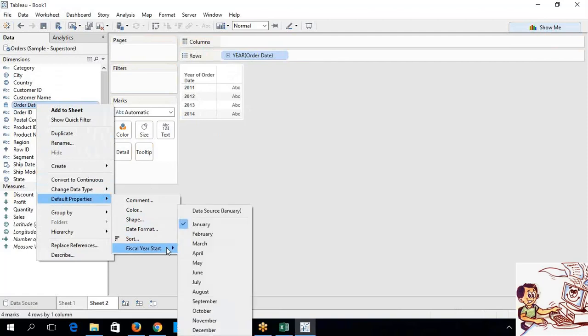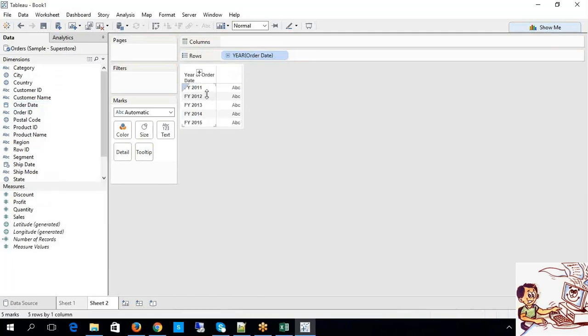Now look at this. Fiscal year start. From which month onwards? As per the practices, it's supposed to start from April onwards. Fiscal year starting, not ending, I'm talking about. So that is the reason Tableau has given fiscal year start. So April. Now look at this. What happened? The flow has been changed.